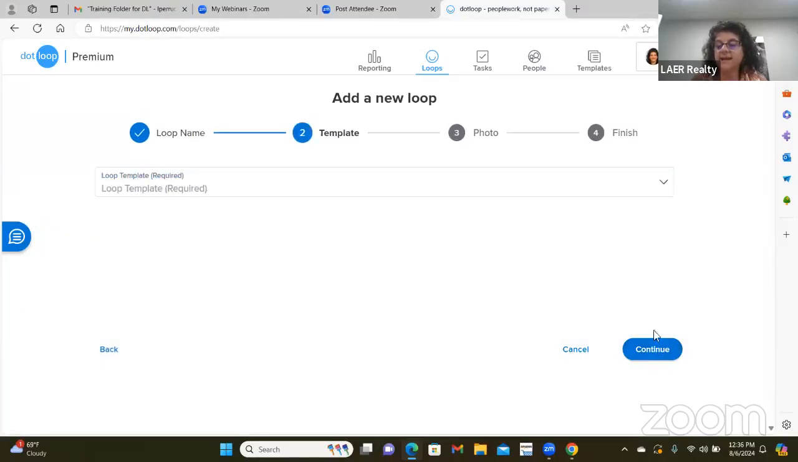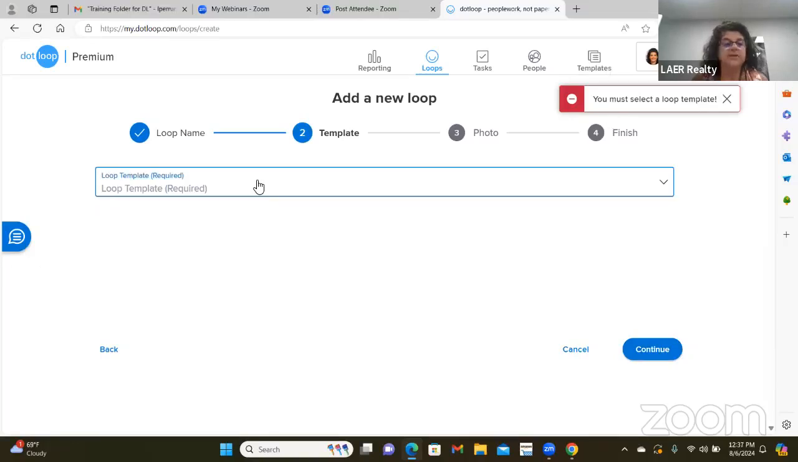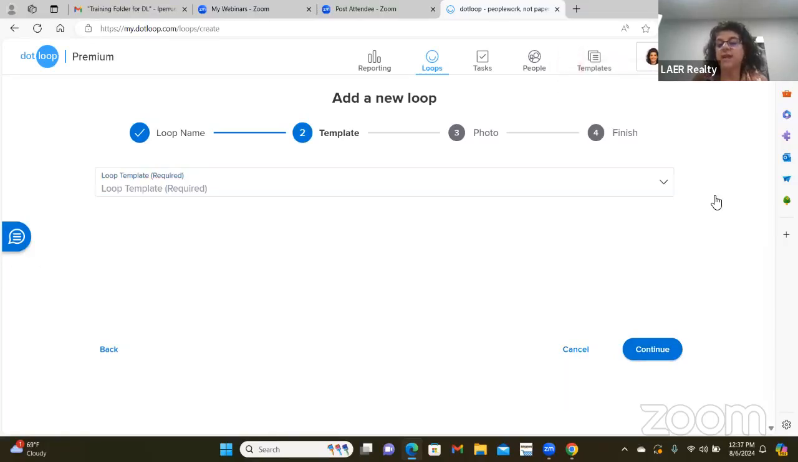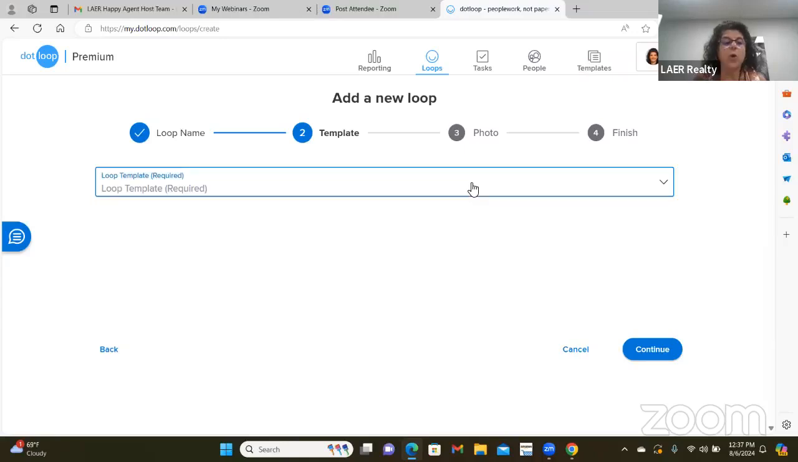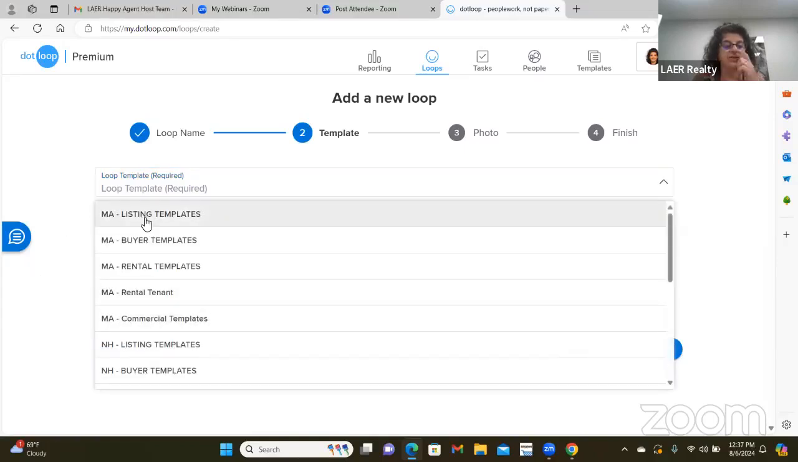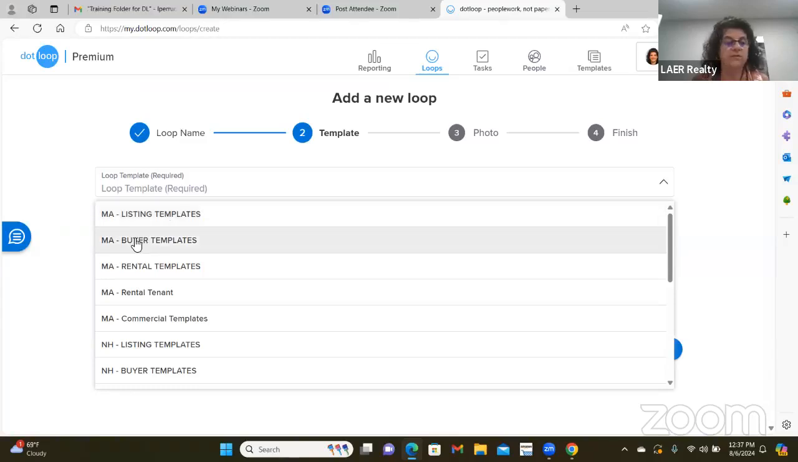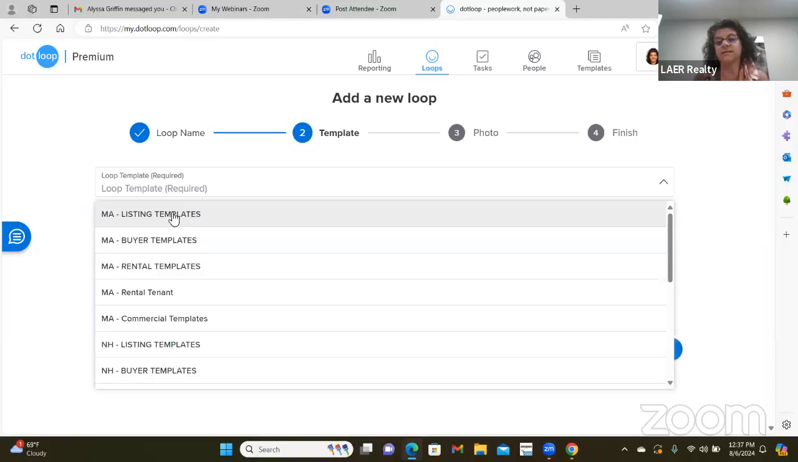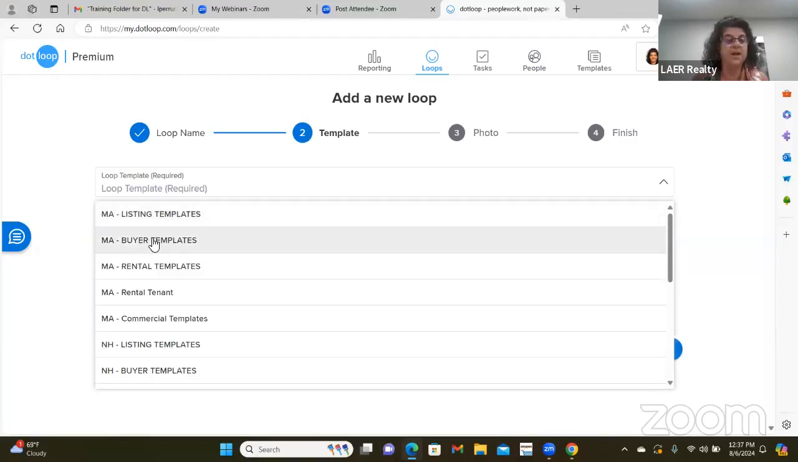Now, if I try to hit continue here, it's going to give me a warning that you must pick a loop template. So what we've done in Dotloop is we've created all these templates for you, so we only have the appropriate paperwork in here. There is an arrow down. See, we have Massachusetts listing. If this house is in Massachusetts and you're the listing agent, all the paperwork that you're going to need is in here with no extra paperwork. If you're a buyer agent, you're going to want this one, because a buyer agent doesn't need an exclusive right to list, and that form will not be in your buyer template.